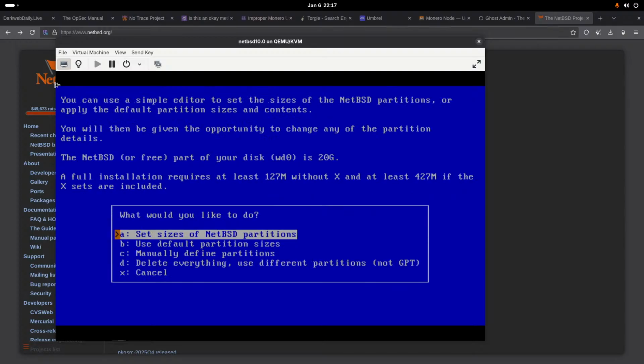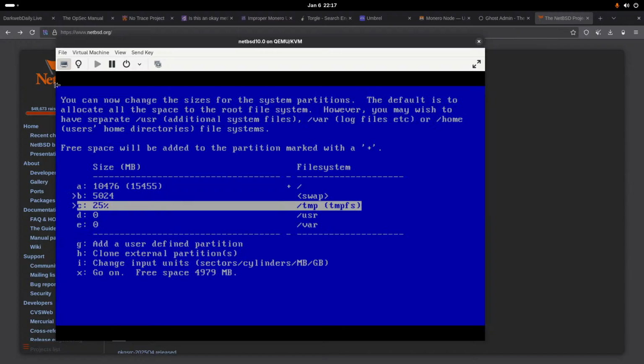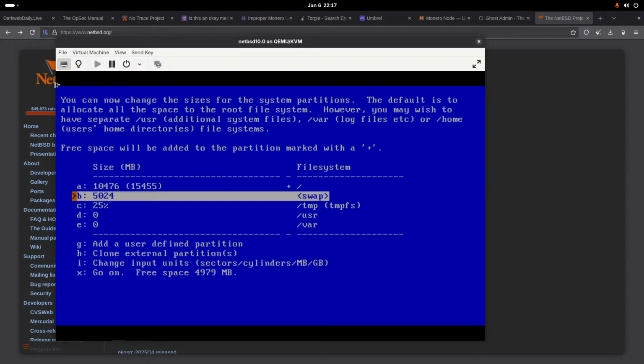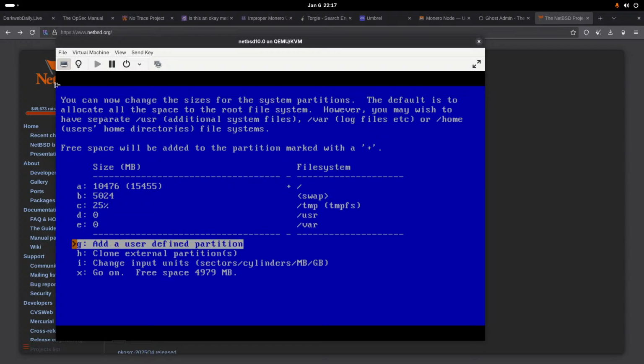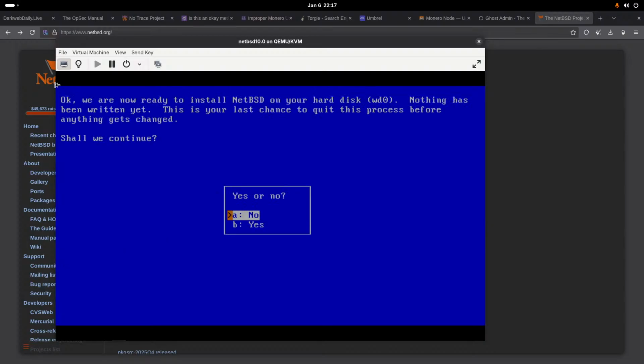Yeah. Partition. That looks right? Swap looks good. Use swap. Okay. Go on. Free space. Partition size. Okay. Start and size. Oh, yeah. Looks good, right?